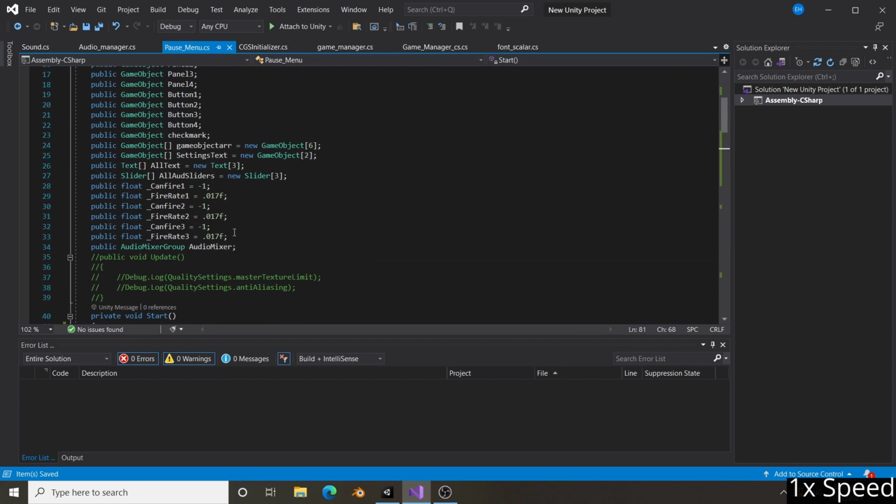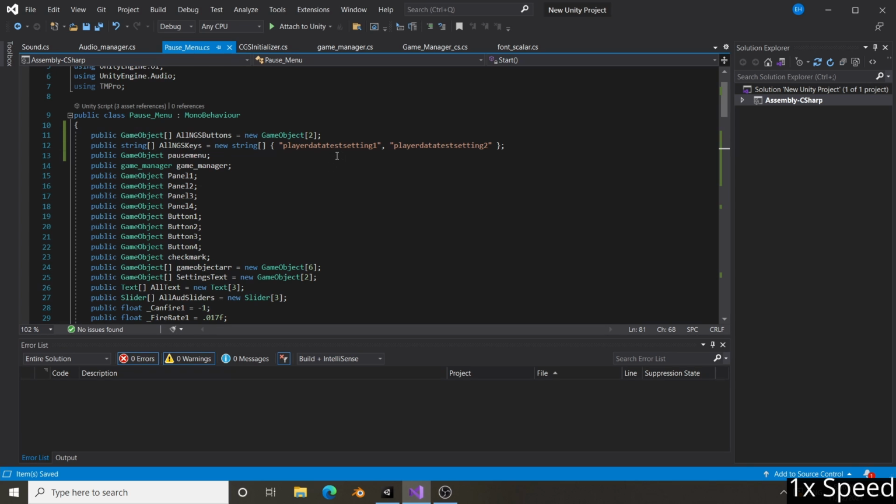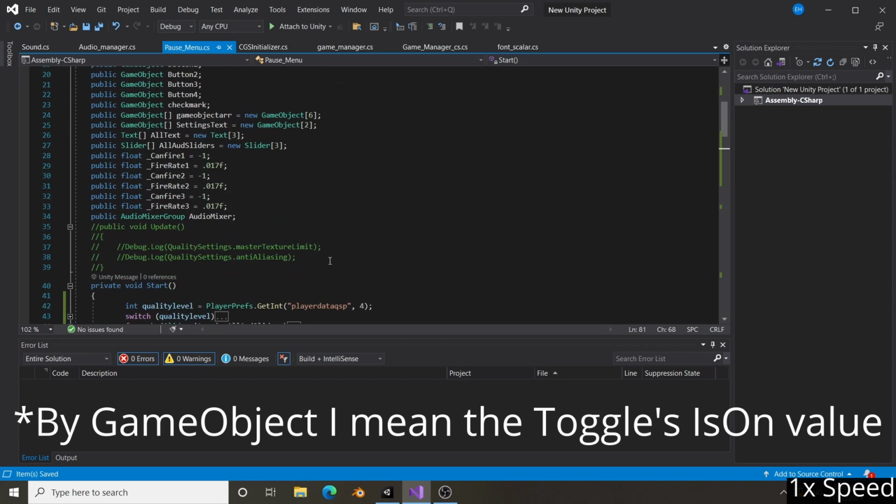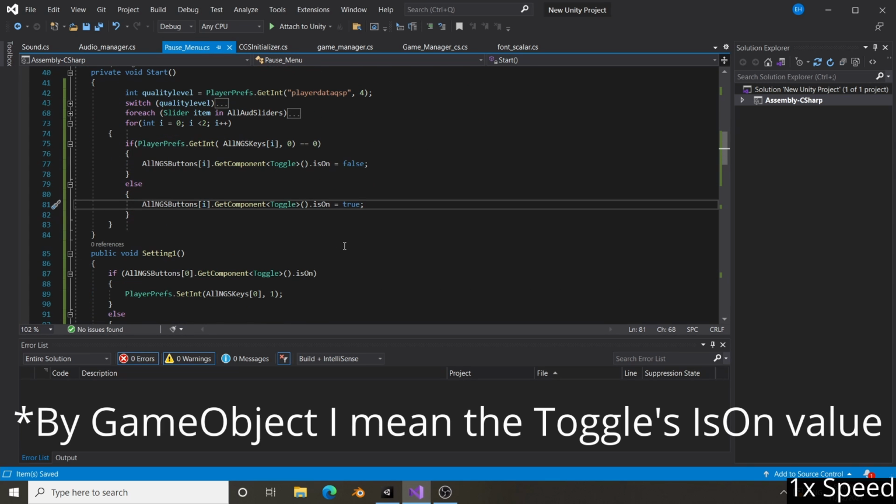And now this is going to for loop through each of these. It's going to find the key for this. It's going to say, is this false or is it true? Make the game object false or true, and then go to here. False or true, make that game object false or true. And by game object, I mean toggle.